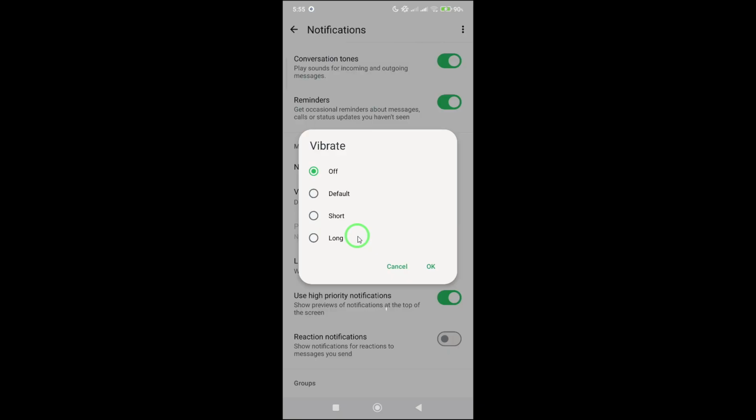If you want to fine-tune your experience even further, you can explore other notification settings while you're in the same menu. Now you can enjoy using WhatsApp without unnecessary vibrations interrupting your day.